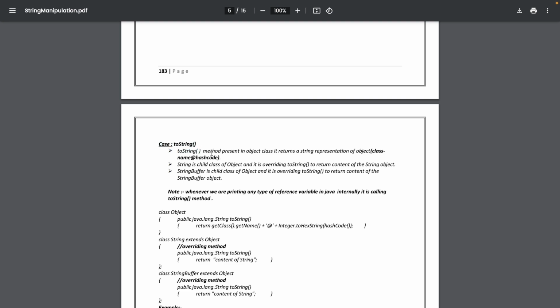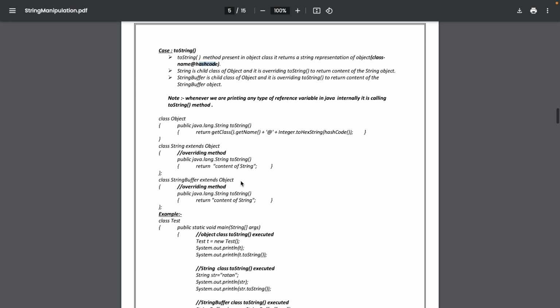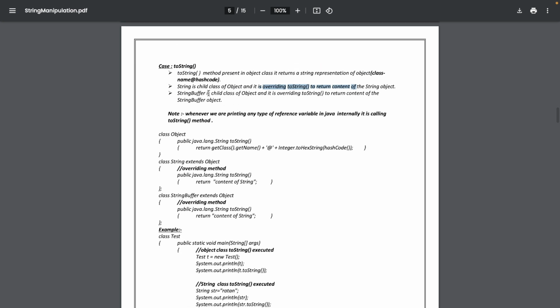Then the toString method. We have already seen this earlier. If I pass an instance and call toString, then toString will be called, and what the toString of the Object class does is print the name of the class, at the rate, and the hash code. We have seen this multiple times. And String is a child class of Object. Same thing, we have covered this earlier. And StringBuffer does not override it.